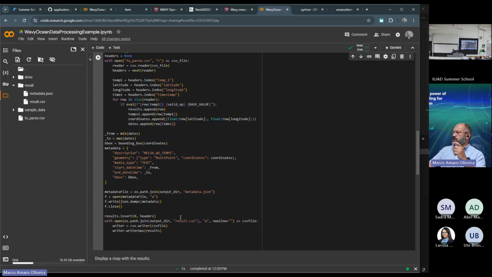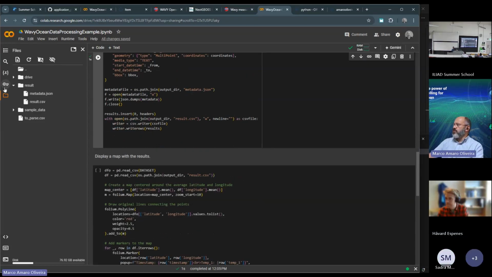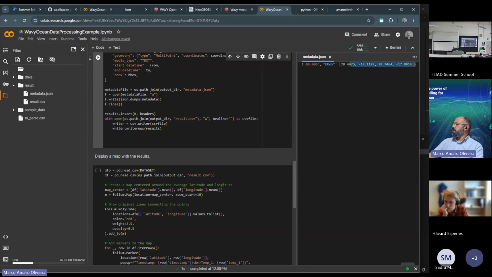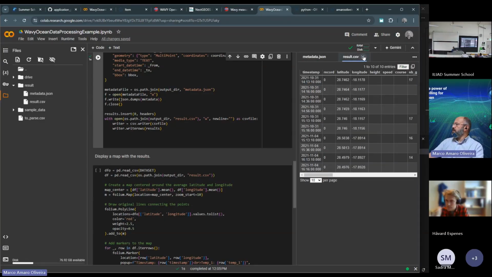This is a GeoJSON value with the media type and the start date time and end date time, so that I have a time bounding box also well defined to create my STAC file in the end, and the bounding box of all the data that is achieved. This is written to those two files. We can see it. So this is the metadata. This is the final CSV file here.